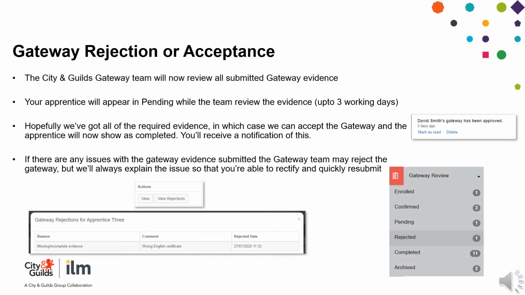Gateway rejection or acceptance. Once Gateway has been submitted, the City and Guilds Gateway team will review the uploaded evidence. Your apprentice will appear in Pending tab while this is in process. This can take up to 3 business days. Once Gateway has been successfully signed off and the Gateway team are happy with the submitted evidence, the apprentice will show as completed. You will receive a notification advising you of this on the dashboard.